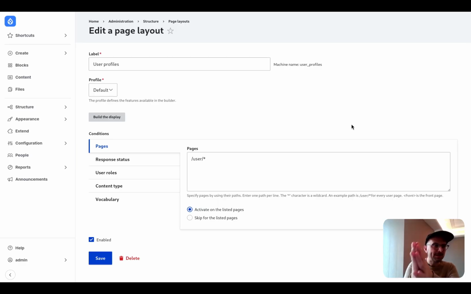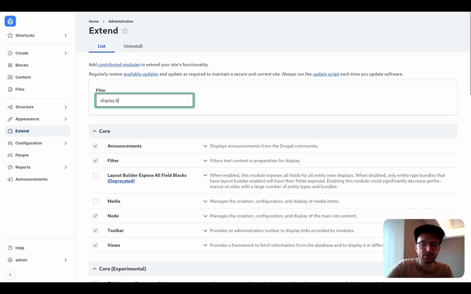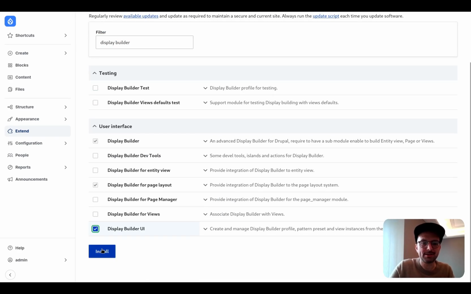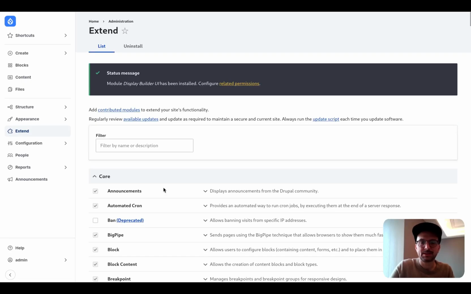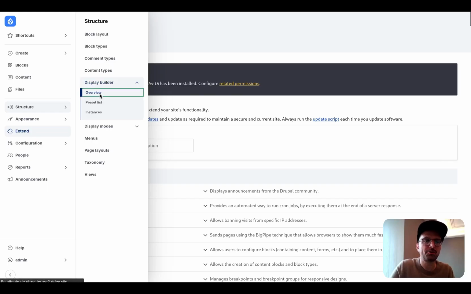When we created the page layout last time, we picked a profile, the default profile. It was the only one available in the list. This profile is a config entity and we can edit it. However, we need some module. So I go to Extend, Display Builder, and I will install Display Builder UI. Now it's done. I can go to Structure, Display Builder, Overview.